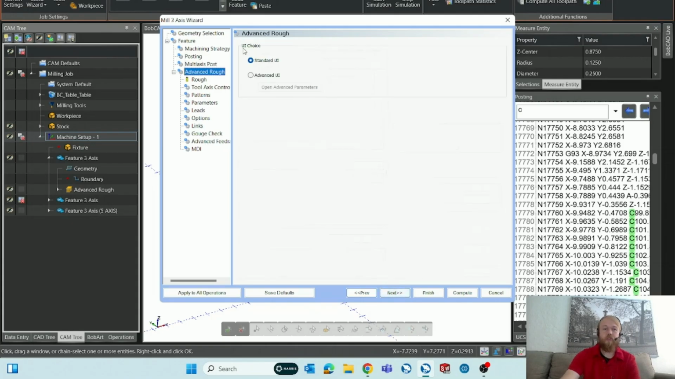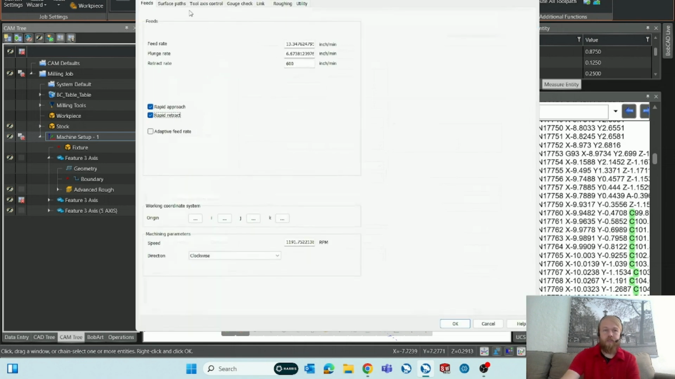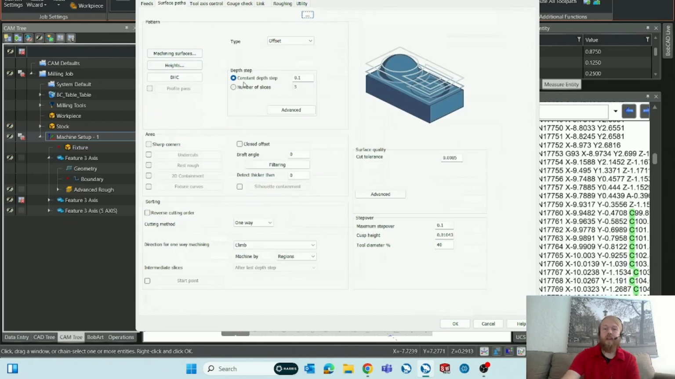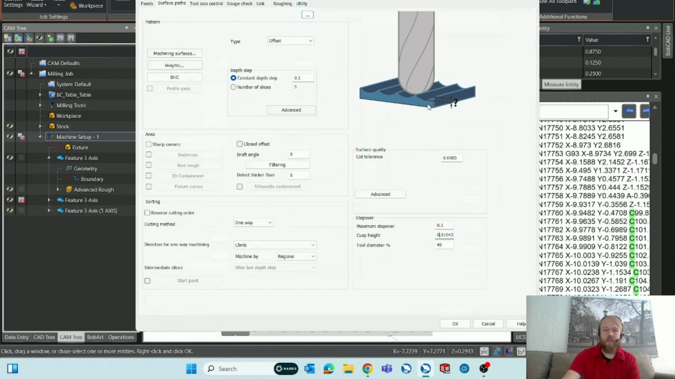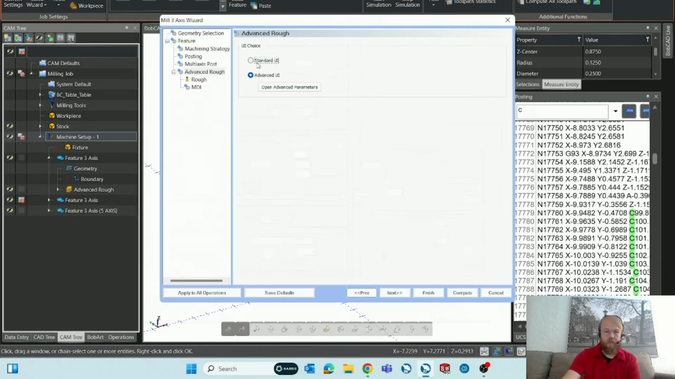We have our different user interface choices, standard or advanced user interface. We got into some of this last time in the 3-axis Pro and Premium toolpaths in one of our other live events. So if you want to go and check the other 3-axis milling live events, we got into surface selections and ways to set your step over based on your desired cusp height and things like that. So we're just going to be using the standard user interface today.